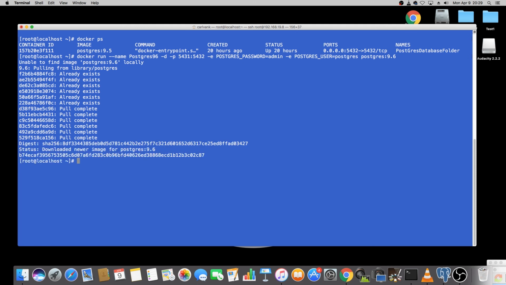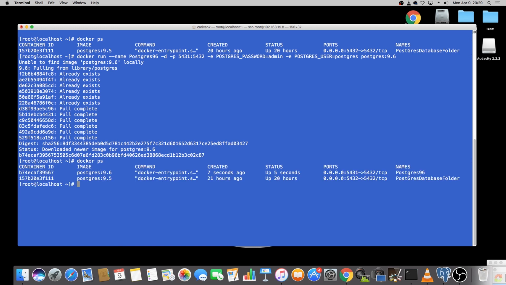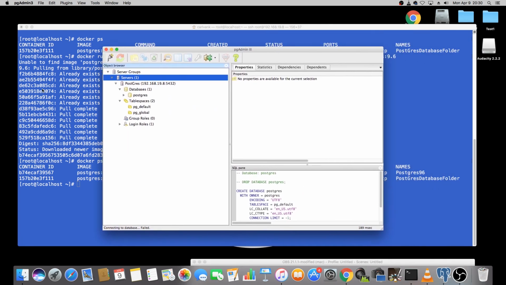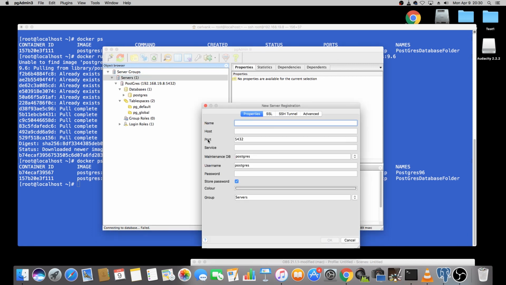So now we can do the Docker PS. We can see all our images running. You can see the 5431. If we bring up our tool, we can add our new, or connect to a new server. It's the same IP in this case, 10.8. And there we go. We'll change our port to 5431. And of course, Postgres and admin. And then we'll click OK.